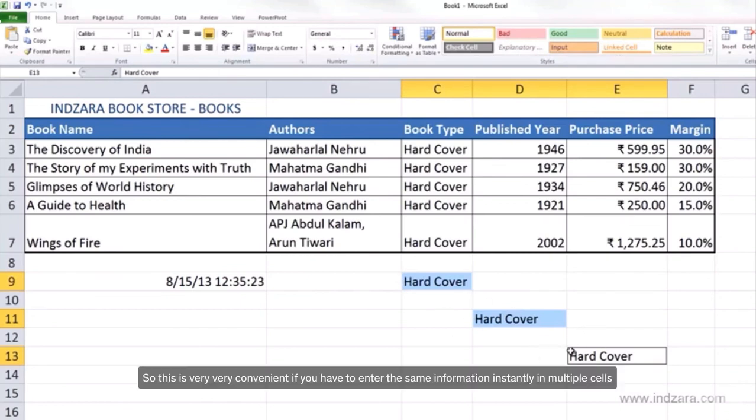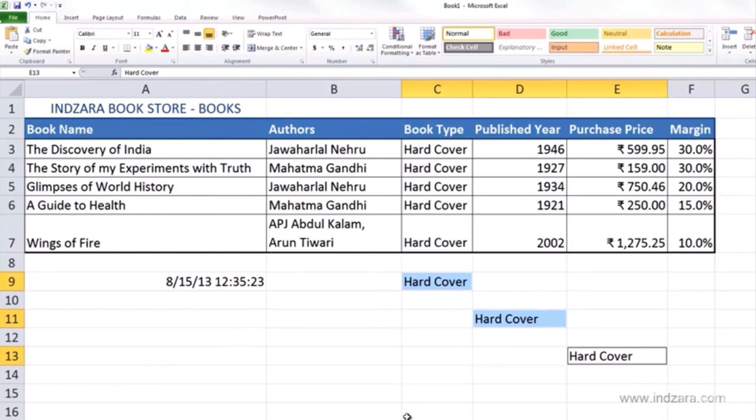So this is very, very convenient if you have to enter the same information instantly in multiple cells spread throughout the spreadsheet.